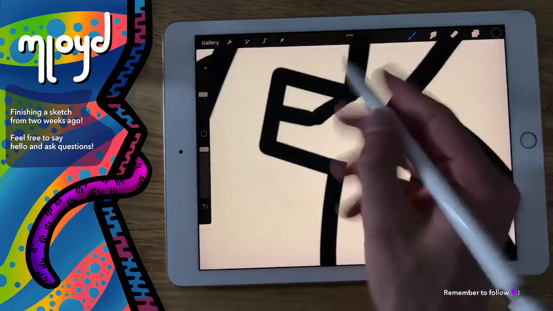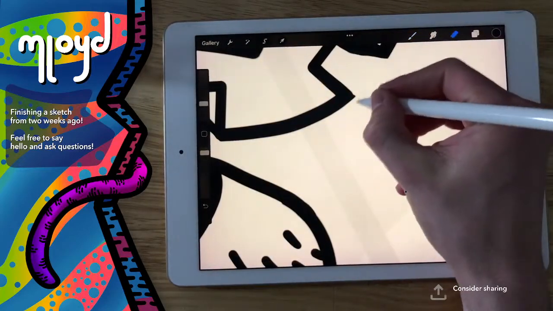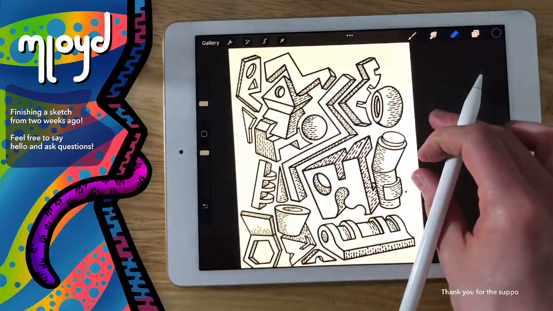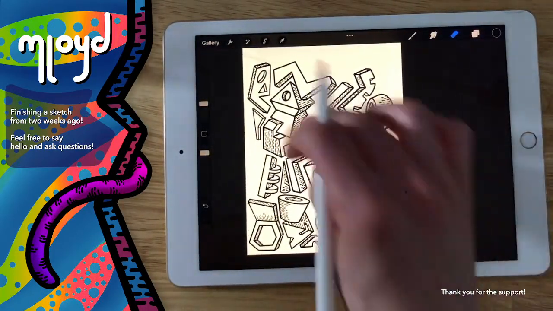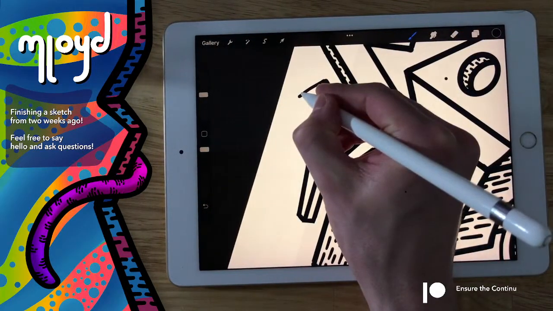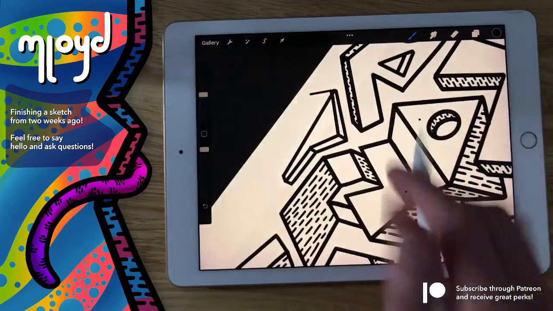Okay, let's go like this. And let's polish off some of these lines. Yeah, I'm liking the way this is looking. Let's add a bit more here because we've still got 10 minutes left. And yeah, I'm not going to add color for this particular stream. I'm going to do that another time.